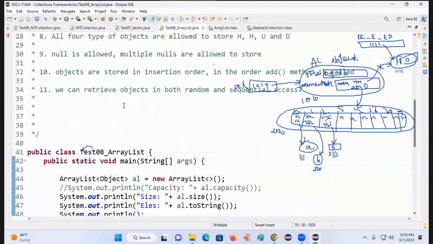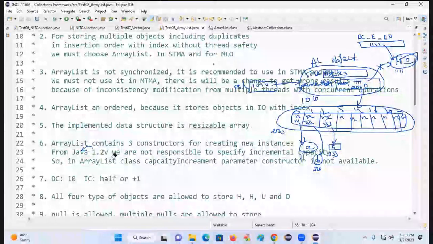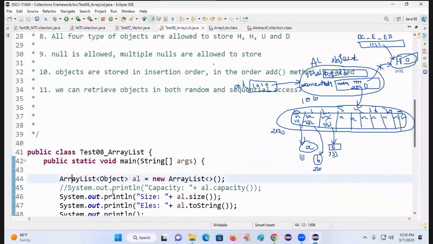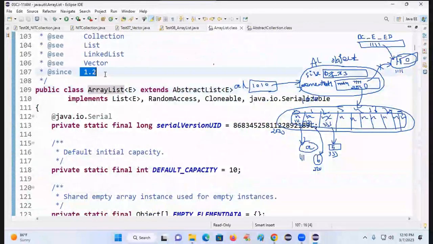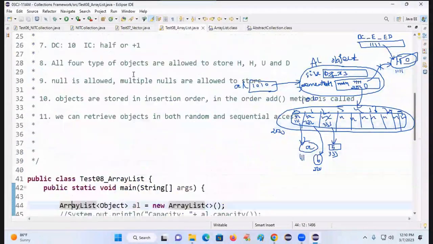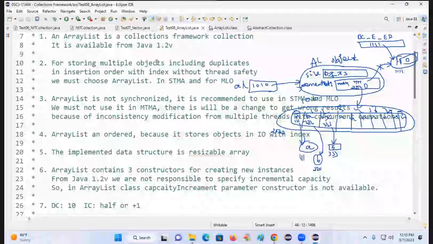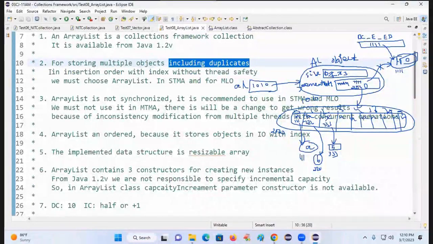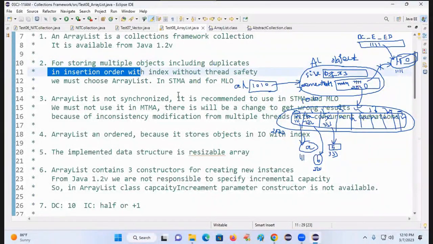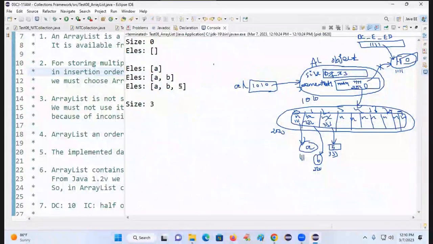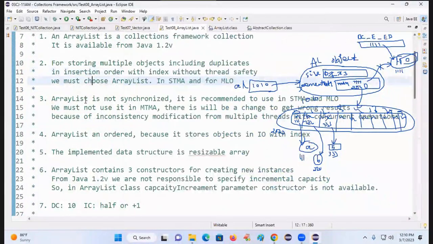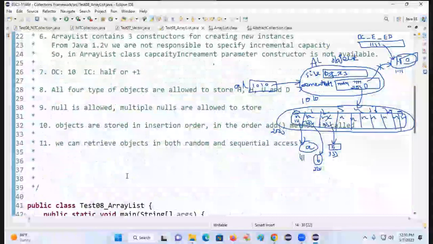Now try to recollect all the theory points quickly. What is ArrayList? ArrayList is a collections framework collection available from Java 1.2 version. Okay, next. ArrayList is used for storing multiple objects including duplicates in insertion order with index. Tell me, is it maintaining objects in insertion order? Yes.